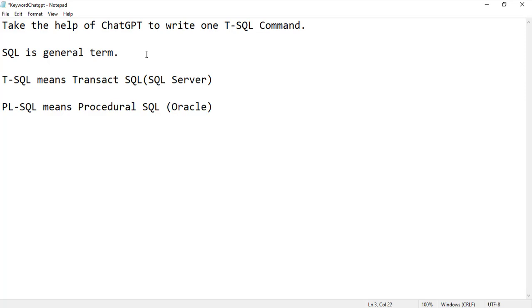It is like a car. Car is a general term, but you have many cars like Honda City or Suzuki Swift. Car is a general term, but Honda City is a product, and Suzuki Swift is a product. Similarly, SQL is a general term, but T-SQL is the SQL coding for SQL Server, and PL/SQL is the SQL coding for Oracle. That is why I recommend you always ask for T-SQL, so that it gives you the SQL coding for SQL Server.